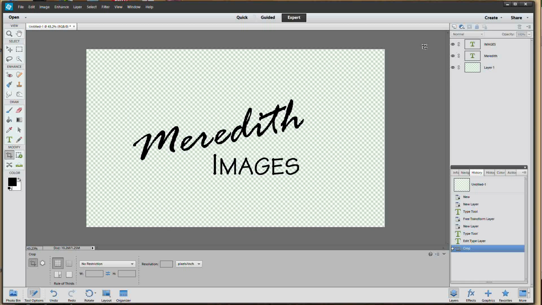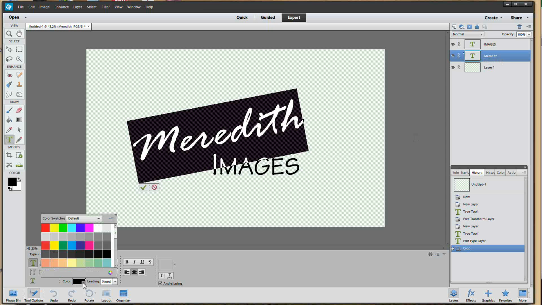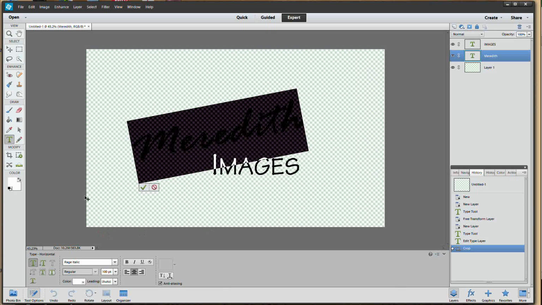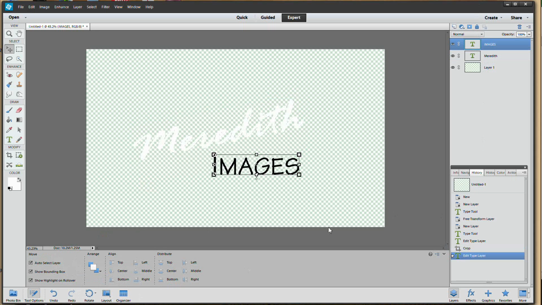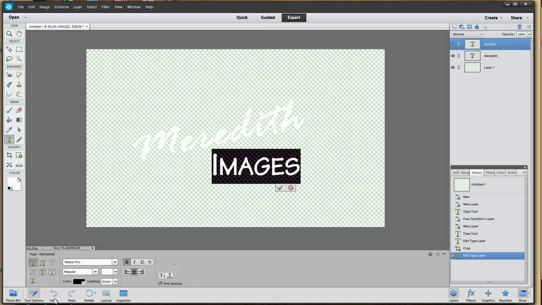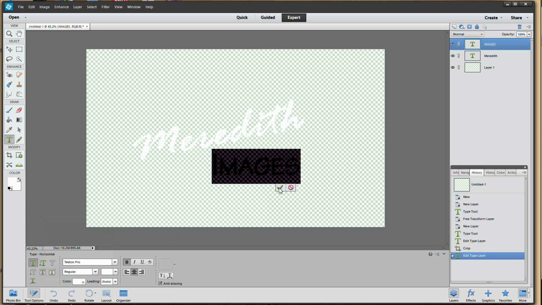Now I'm going to change the type to my white type. So I'm going to click on the first layer, click on the color selector, and just double click on the white. Hit the green check mark. Do the same thing with this layer. Double click to highlight. Click here and double click to select the white. And the green check mark.